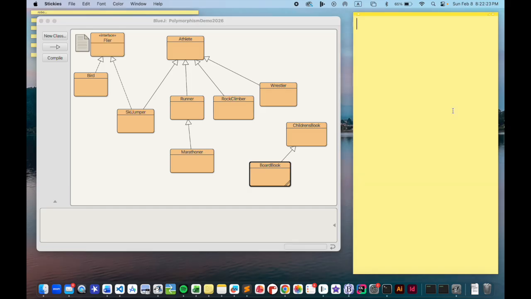So this unit is all about something called polymorphism. And this is a big word, so let me break it down. The root poly means many and morph means to change. So the idea here is that a variable or an object can actually be many different types.